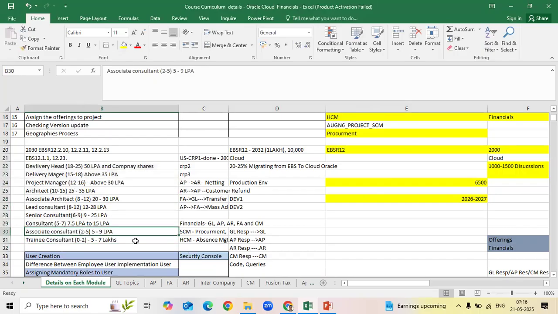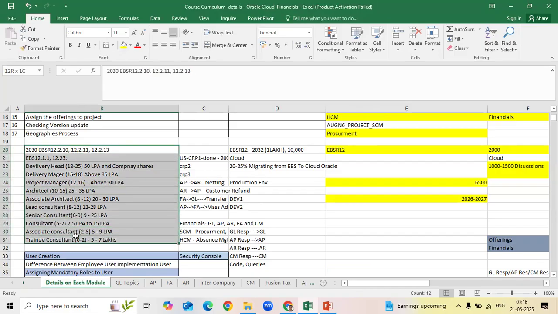So this is how the hierarchy should be. Trainee consultant, associate consultant, consultant, and the experience you can see here: 0 to 2 years is trainee, associate is 2 to 5 years, consultant is 5 to 7 years, and senior consultant is 6 to 9 years. The package I also clearly mentioned here. This is not exactly the same; it depends on the discussions and the demand here and there. One number may be reduced, or one number may be increased. That totally depends on the discussion.